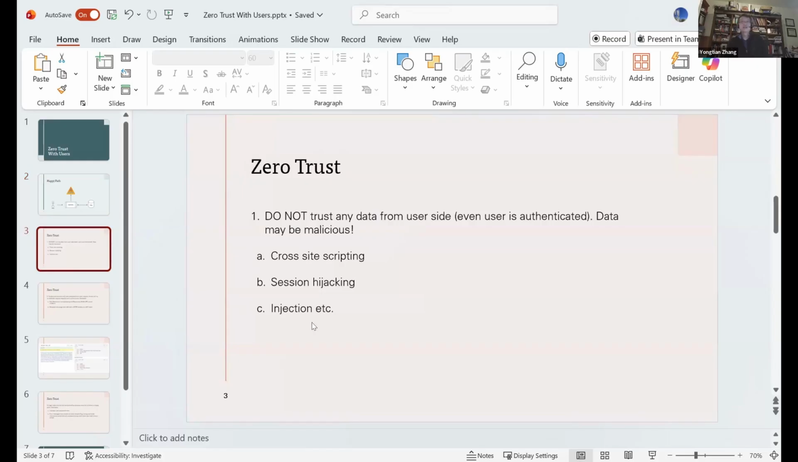So I want to say when we develop applications, we want to have zero trust with users. Even if the user has been authenticated, we still don't want to say, because the user has been authenticated, we trust that user. No, that shouldn't be the case.